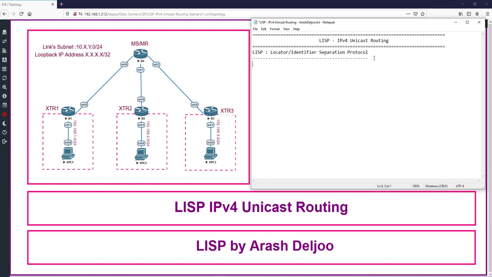In this scenario, as you can see, we have three LISP sites. This is the first LISP site, this is the second LISP site, and this is the third LISP site. This is LISP site 1, and in LISP site 1 we have one XTR. In LISP terminology, XTR is the ITR, ingress tunnel router, and also the ETR, egress tunnel router. XTR means this router can be ITR and also ETR.